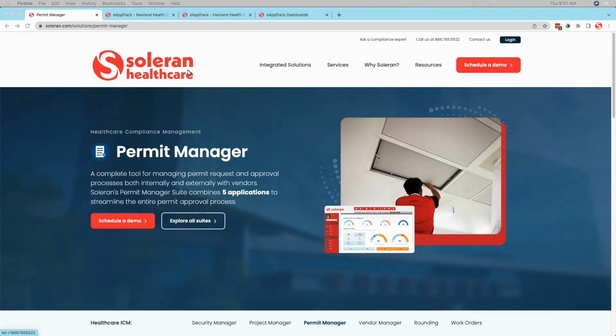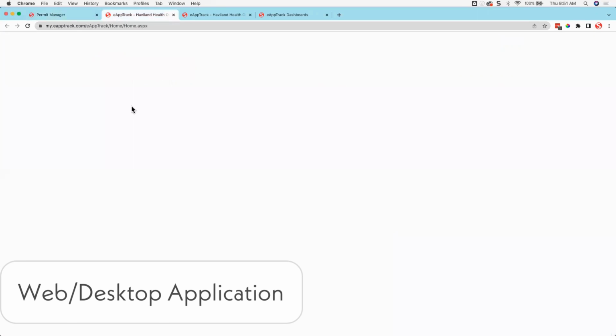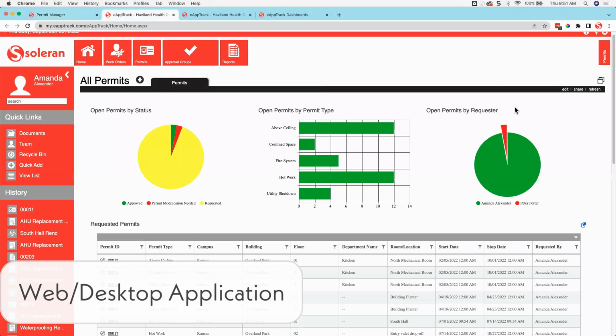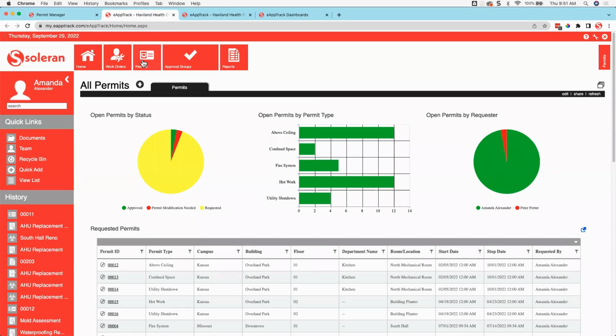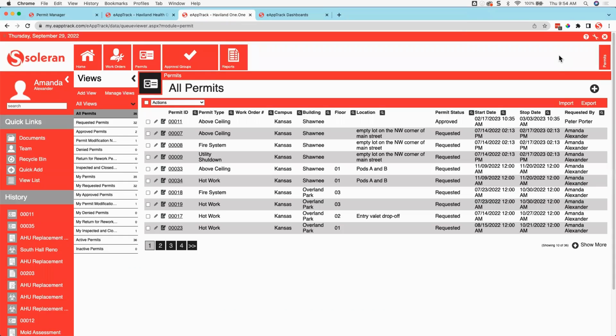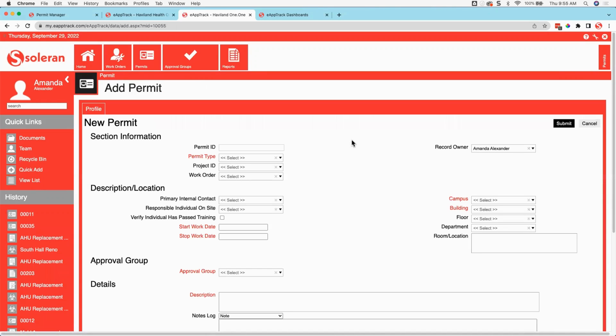I'm going to get us started by logging into that web account here, and we're going to look at our permits on our home page. I'm then going to navigate specifically to our permits module here, and we are going to start with adding our permits. To add any of our 5 permit types, we'll go over here to our right-hand corner and start by clicking the plus icon to add a new permit into the system.